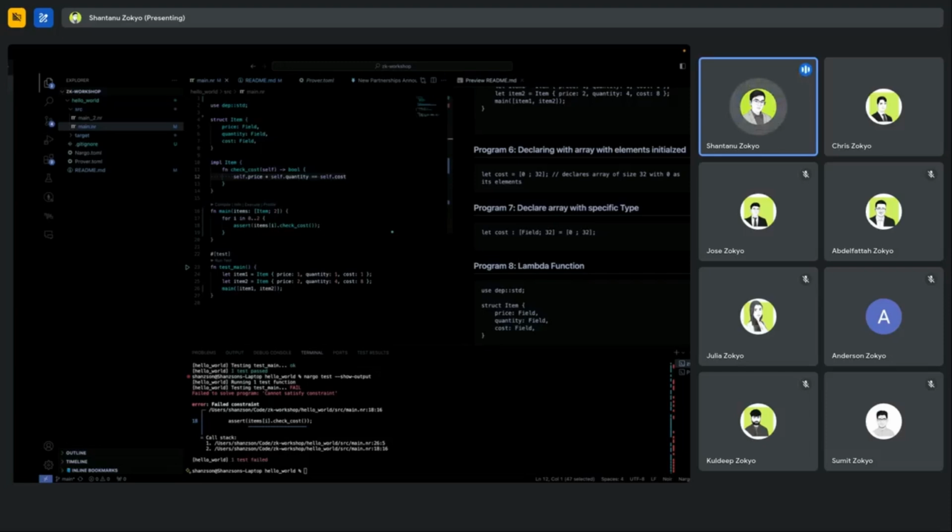Yeah. So you can see here that I've declared an array of size 32, and all of its elements have been initialized as 0. We can print some of its values to check here.